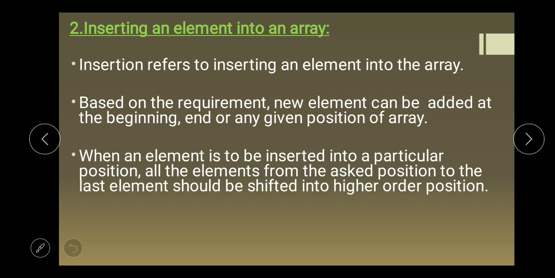Inserting an element into an array. Insertion refers to inserting an element into the array. That means if you want to insert any element into the array, we use the insertion process. Based on the requirement, a new element can be added at the beginning, end, or any given position of the array. That means here we can add any element based on the requirement at the beginning or end or any given position of the array.